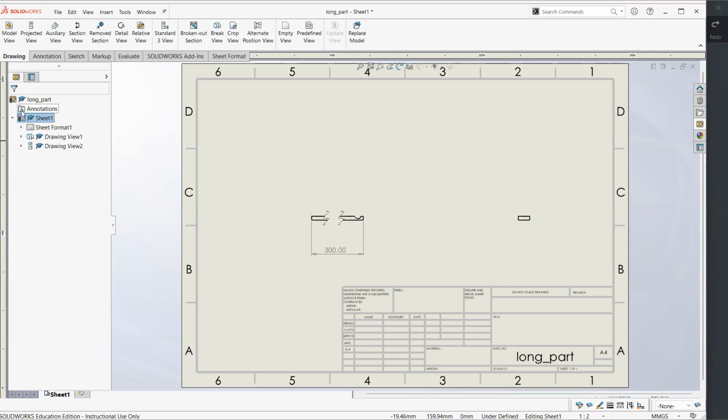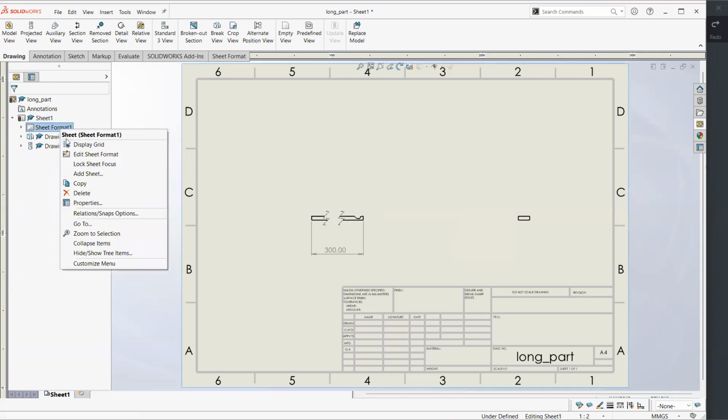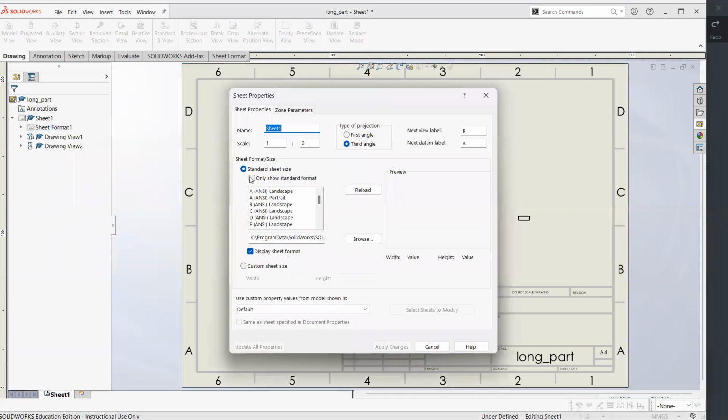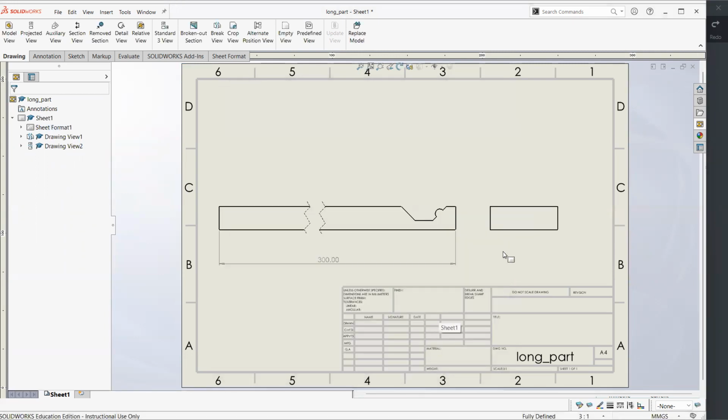And so with this, we could simply go to the sheet, go to the sheet format, right click, go to properties, and from here, we could change the scale. So instead of 1 to 2, we could do it, for example, 3 to 1, apply changes. And with this, the part now is clearer, it's bigger, and a lot of the information in the middle regarding its length is unnecessary.